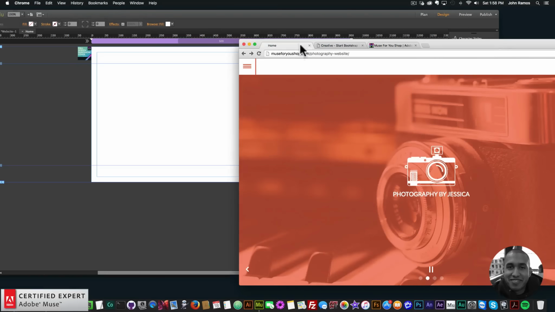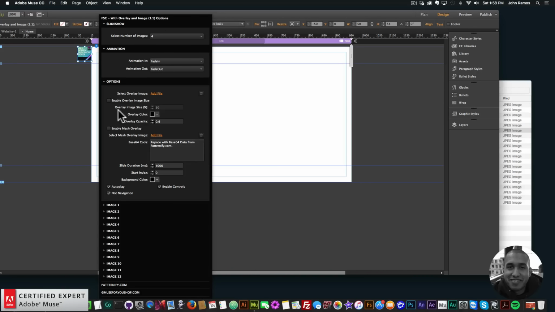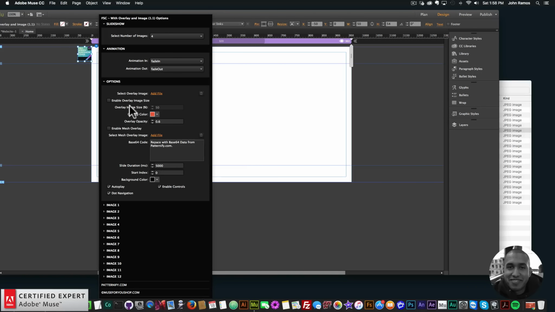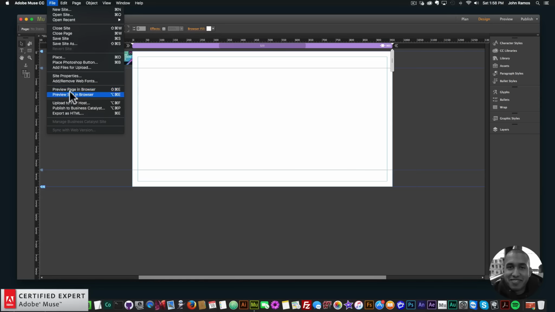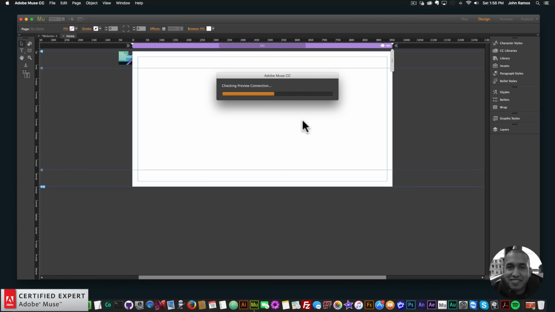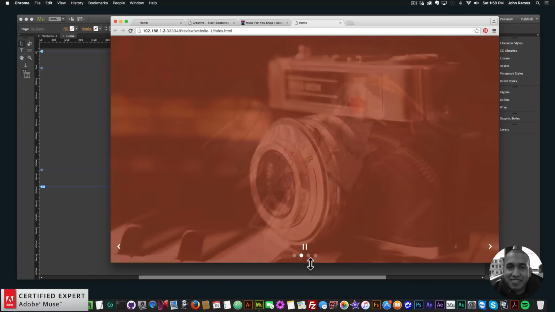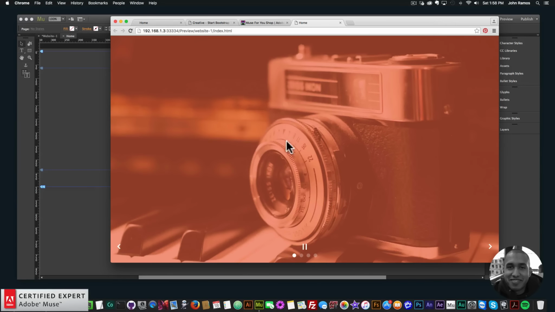So I'll go to, let me minimize this. I'll go to the full screen slideshow cover. For the overlay, I'll say this orange here. And that is it. That's all we have to do for the full screen slideshow cover. So now if I go to File, Preview Page in Browser, we have the full screen slideshow cover, and we have these images. Looks great.